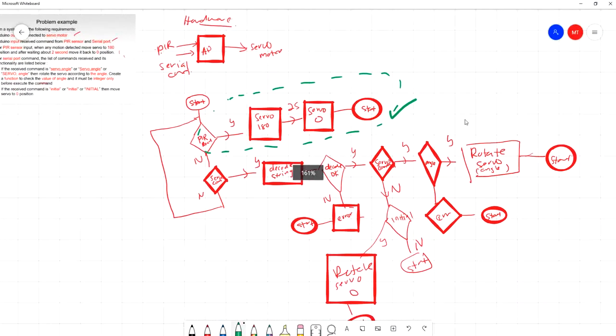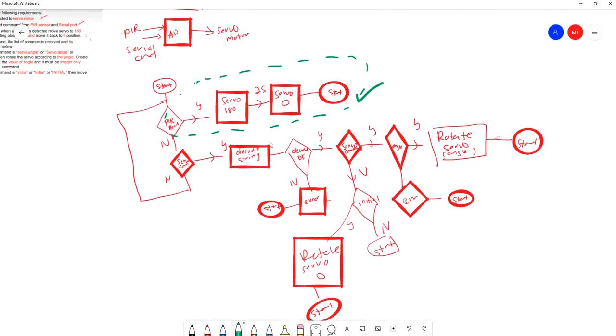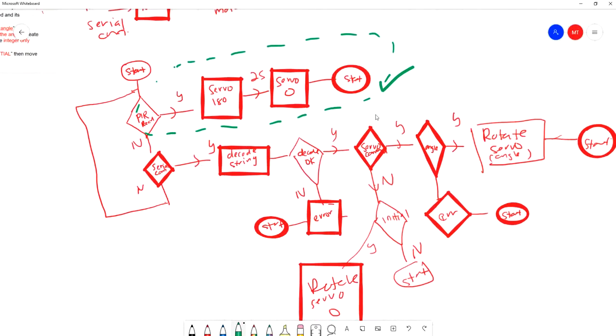So the next part, we go to the second part. This is a bit more complicated since we need to decode the string, and we need to test everything regarding the string first before we can execute the command.